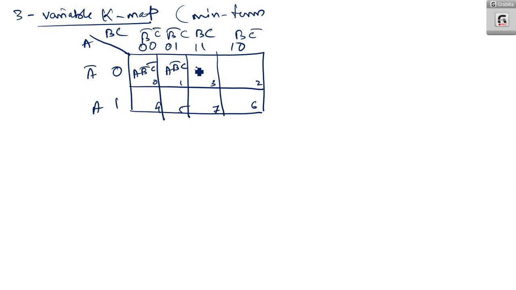This is A bar, B, C. This one we can write as A bar, B, C bar. And M4 we can write as A, B bar, C bar. So this is A, B bar, C bar. Here what we have is A, B bar, C. This is A, B, C. This is A, B, C bar.